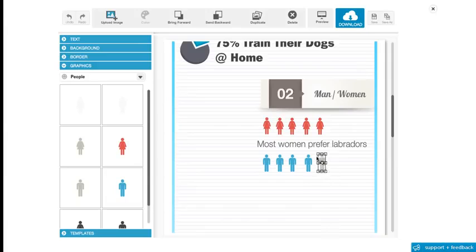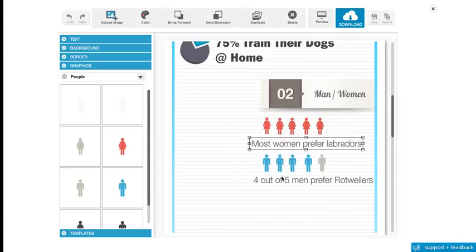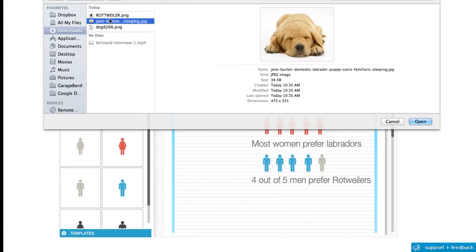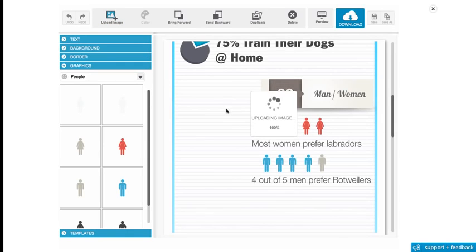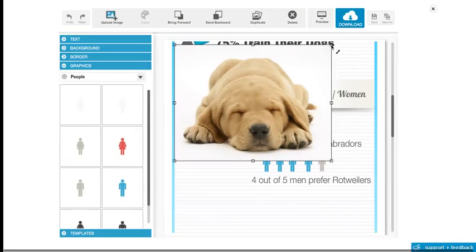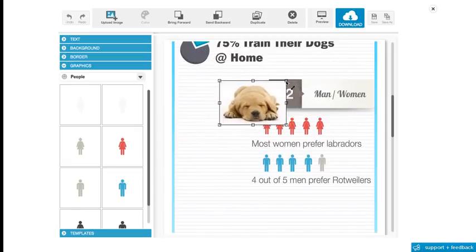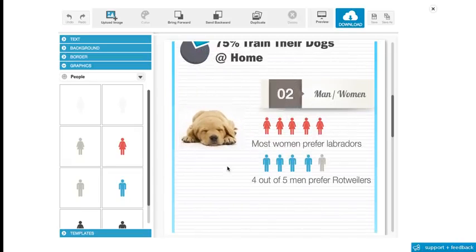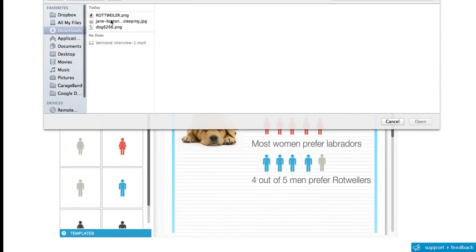And I'm gonna use this grayed out icon, and that's a great way to kind of represent visually the way men and women interact relating to a specific subject. So I would say 4 out of 5 men prefer Rottweilers, and I'm gonna upload a couple of images from my PC, just to kind of illustrate the point a little more.